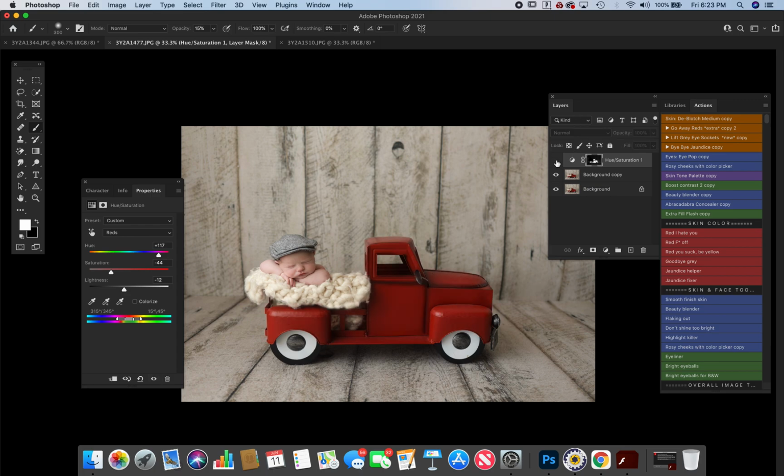So if we go ahead and look, white to reveal, black to conceal, and then we'll do the little eye button here so I can show you exactly what's happening. Now that looks pretty good. However, it's not the exact color green that I want. So how do we adjust that?